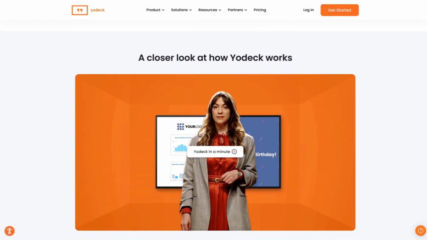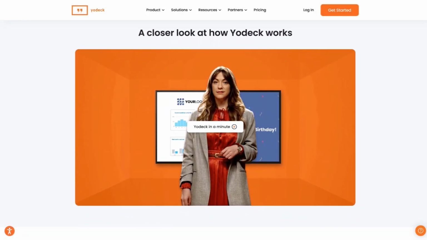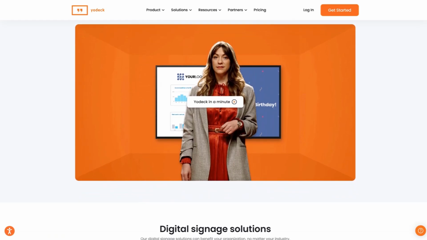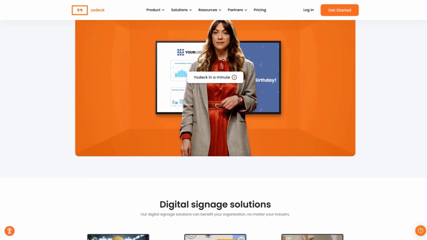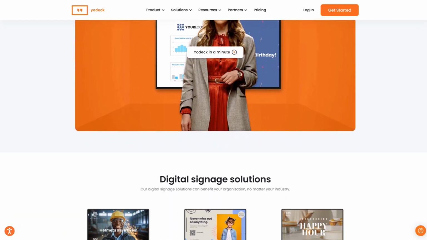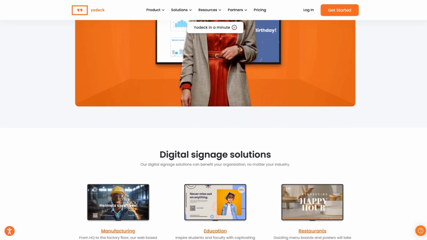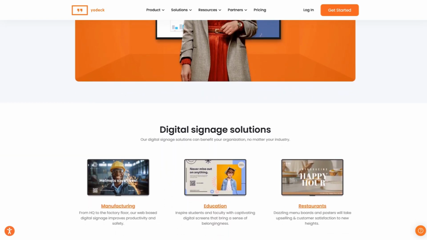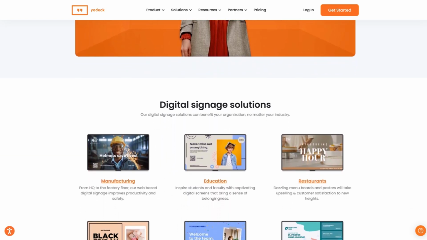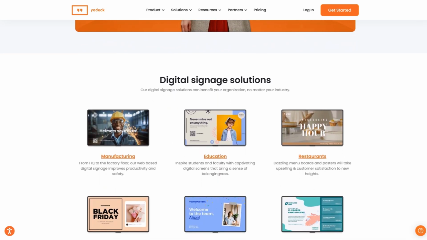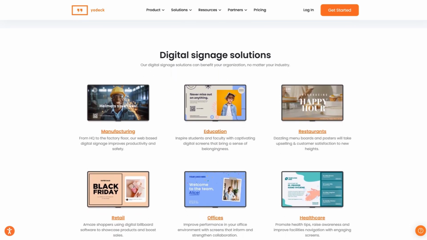Yodeck is a powerful digital signage platform that allows you to create, schedule, and manage content across multiple screens with ease. Whether you are running a retail store, managing displays in an office environment, working in an educational institution, or even operating a restaurant, Yodeck provides a reliable and efficient way to control what appears on your screens.